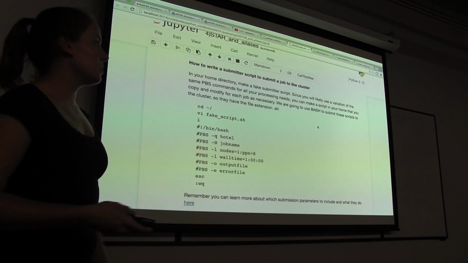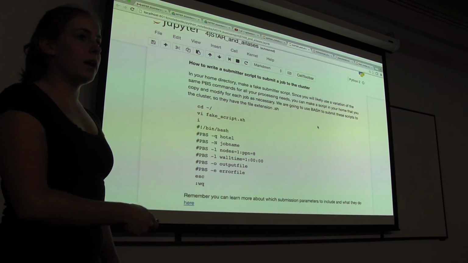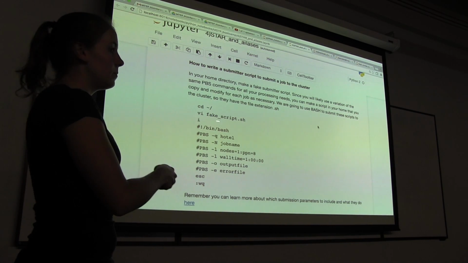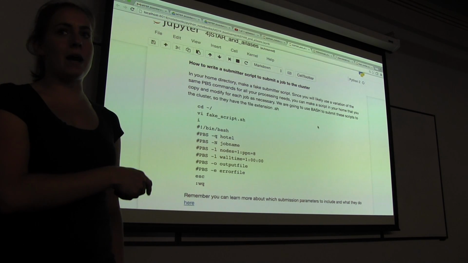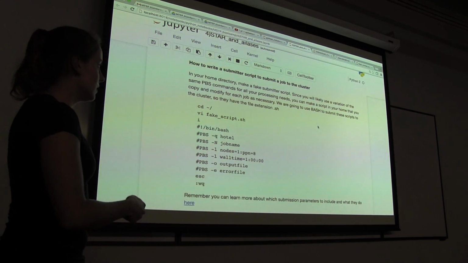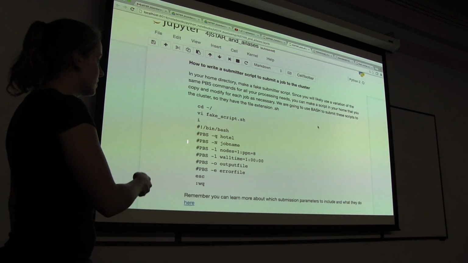So what I recommend doing, I just did this in my home directory, I made a file that I'm calling fake script, and we're going to give it the extension .sh. .sh means that it's a bash script that we're going to be submitting. So you can do this in your home, and then you can add all of these submission parameters.